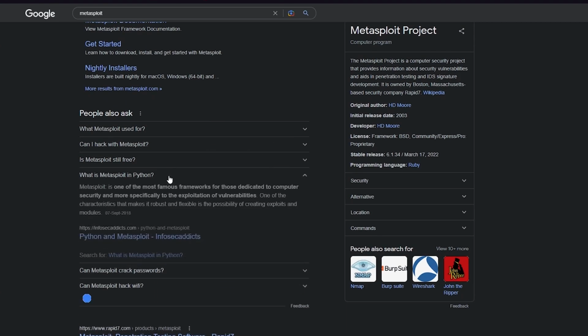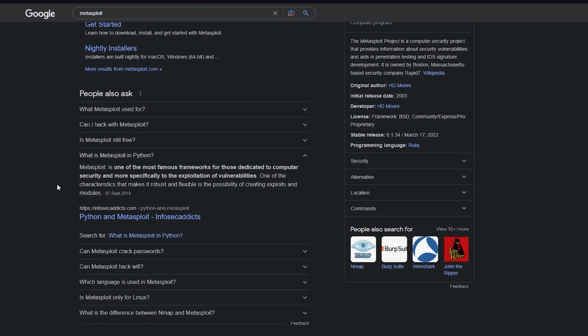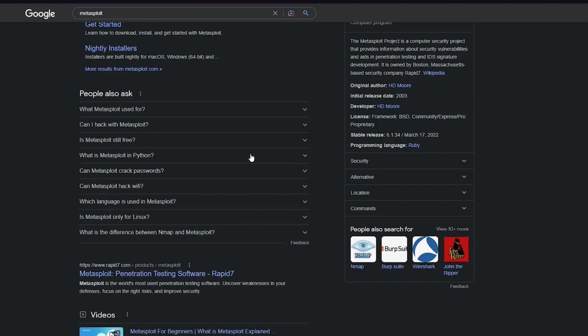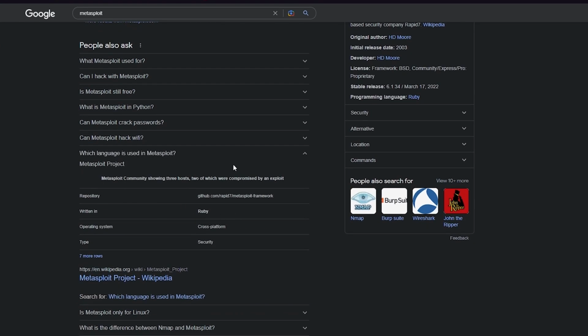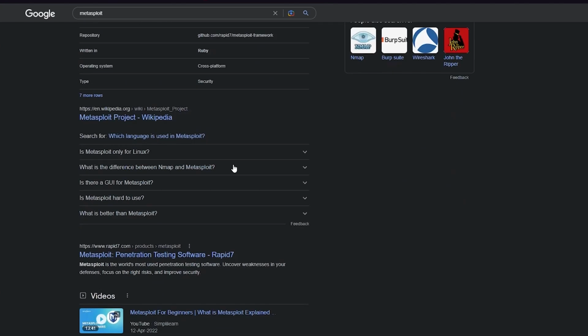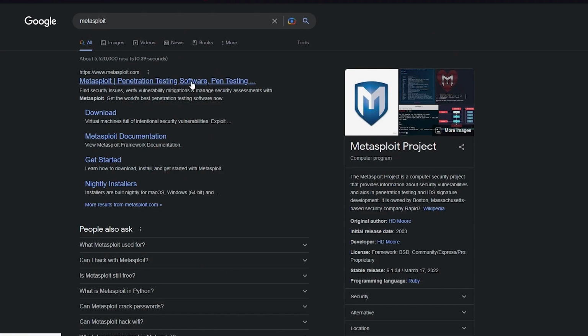You can also check other things. What is Metasploit in Python? It is one of the most famous frameworks to those dedicated to computer security and more specifically to the exploitation of vulnerabilities. One of the characteristics that make it robust and flexible is the possibility of creating exploits and modules. Now, you can also crack things using Metasploit. Which language is used in Metasploit? Obviously, it's written in the Ruby language, but you can also use it with the Python language. And it's very simple and it's very easy. So, basically, now that you know the basic overview of how Metasploit works, we're going to get into their main website and talk more about it.